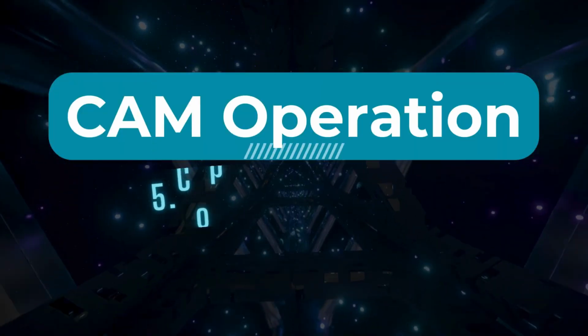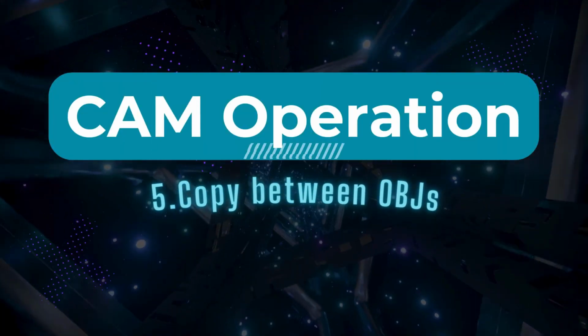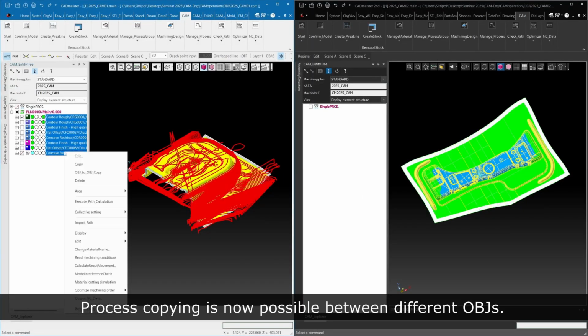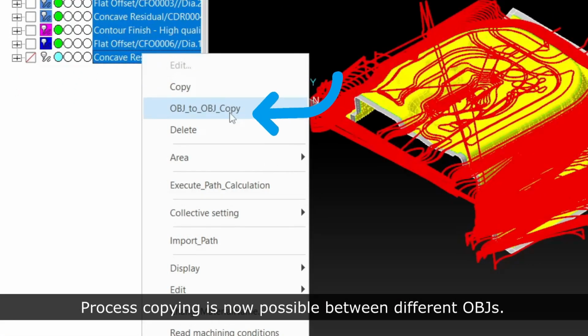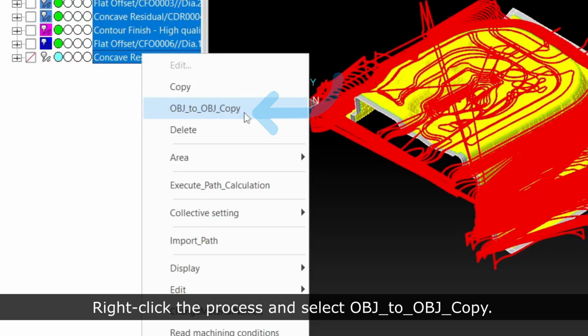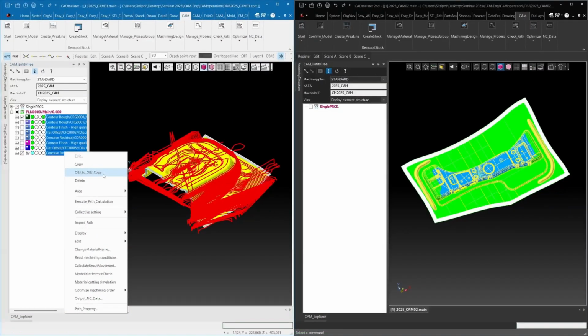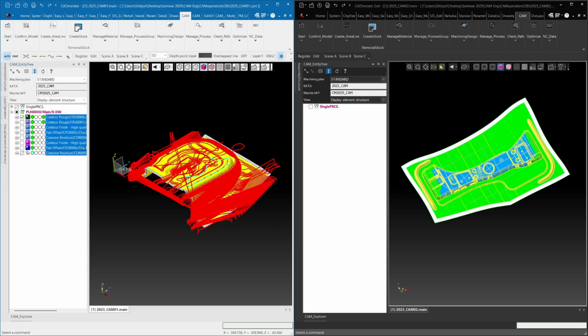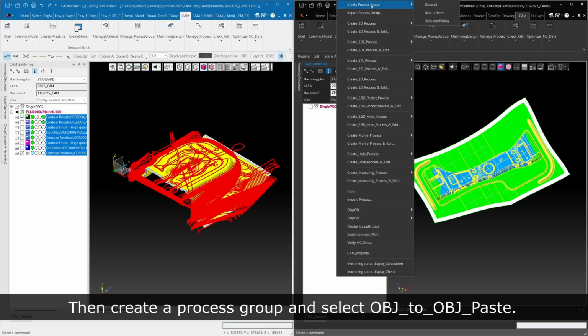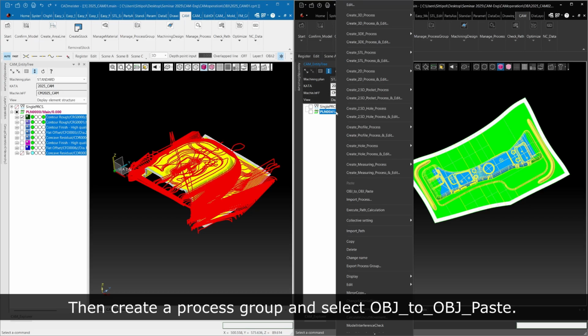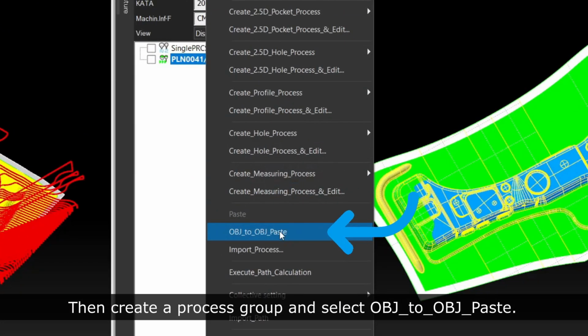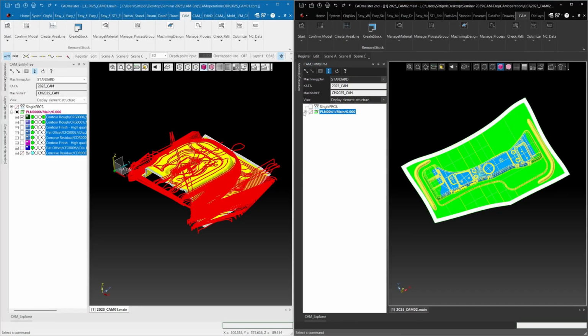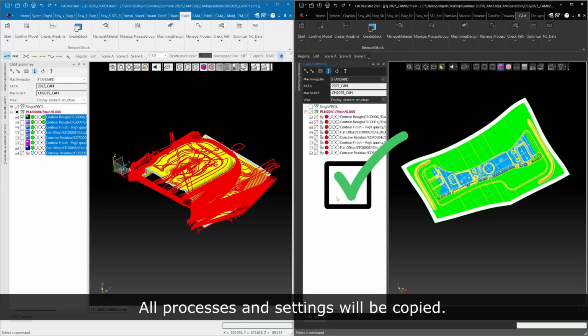The fifth topic in CAM operation, Copy between objects. Process copying is now possible between different objects. To use this function, right-click on the process that you want to copy and select Object to Object Copy from the menu. Next, create or select a process group in the target object. Then right-click and choose Object to Object Paste. After pasting, all processes and their associated settings will be copied to the new object, allowing you to quickly apply the same machining conditions without recreating the process from the beginning.